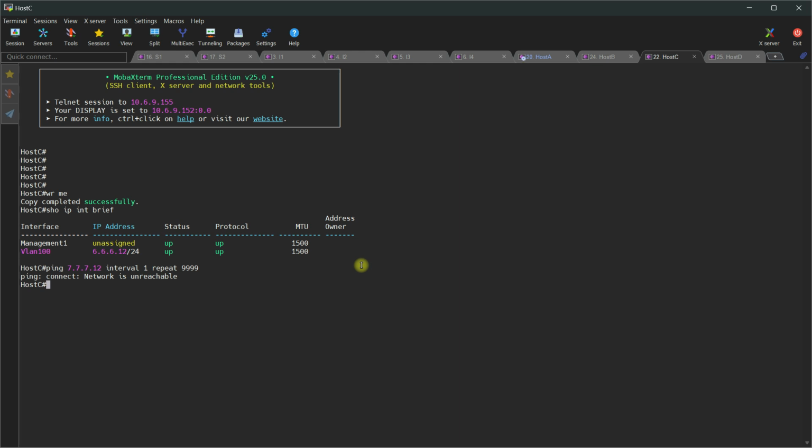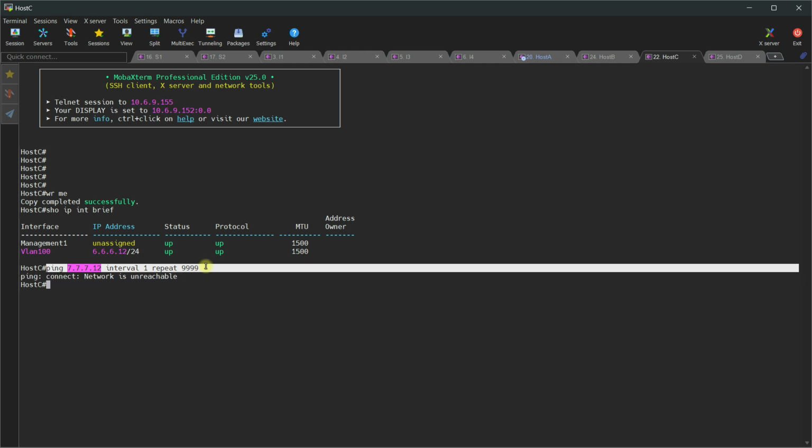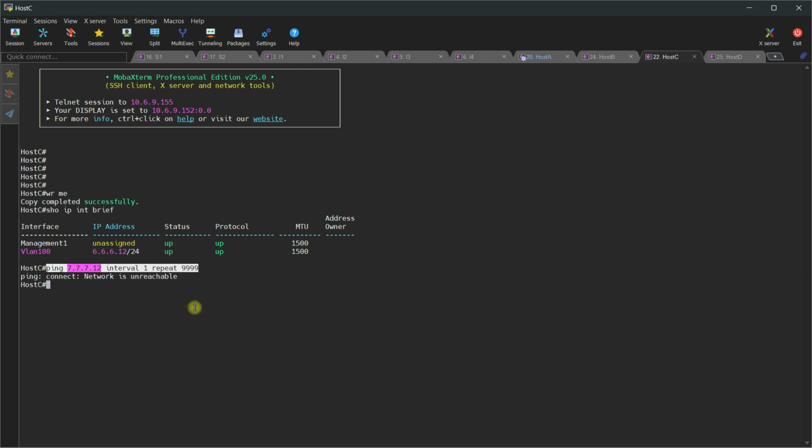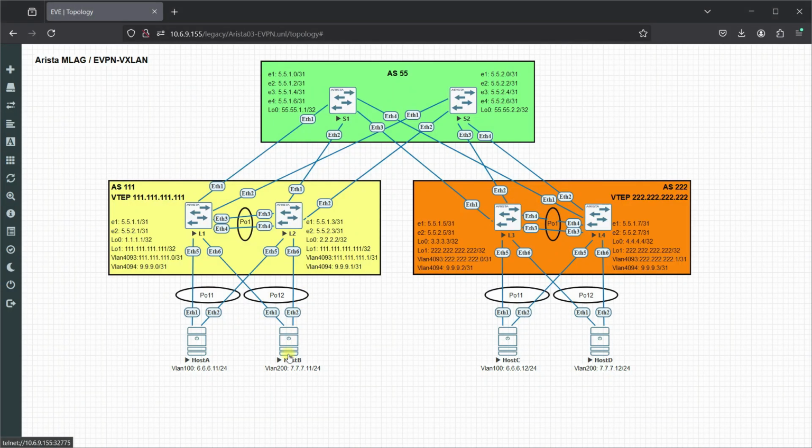Host C. Oh, never mind. C's in the 6 range. There's no route, so there's no routing on this thing, and nor is there a gateway set. So I need this command on B and D. Again, just to clarify for all of us, B and D are in the 777 subnet VLAN 200.